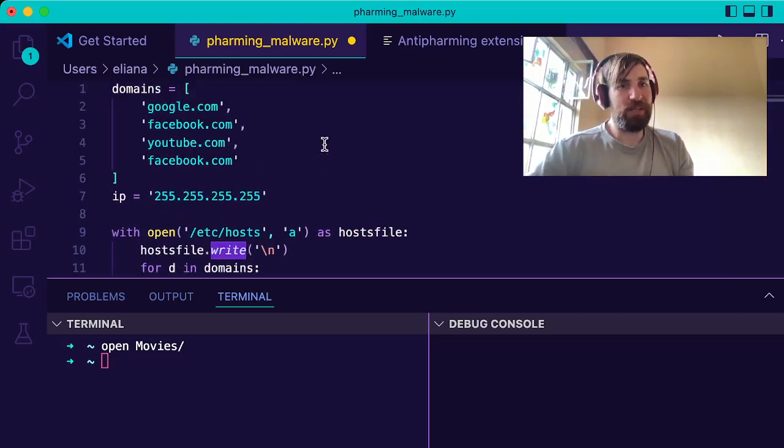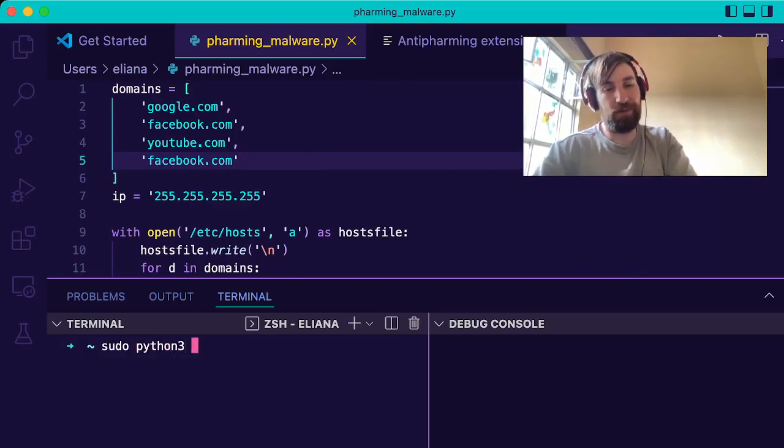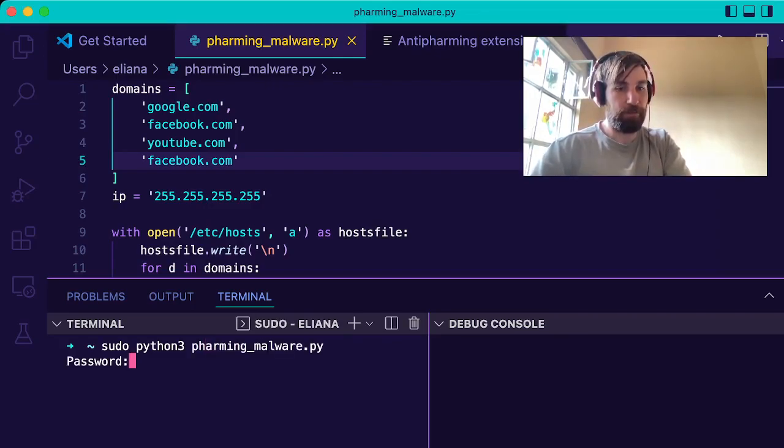And there we go. We have very simple malware, but the important thing is, does it actually work? Right? So let's go ahead and try it out. Let's say sudo, because /etc/hosts is protected from editing, so I'll just pretend that we rootkitted this person. sudo python3 pharming anti-malware, my super secret password, and now let's tail /etc/hosts.